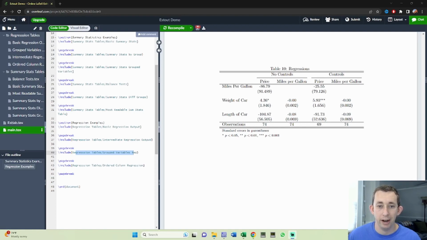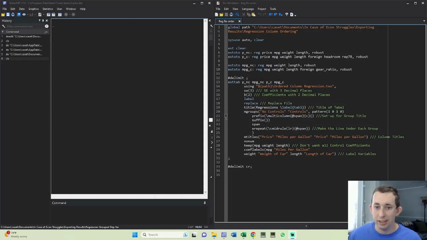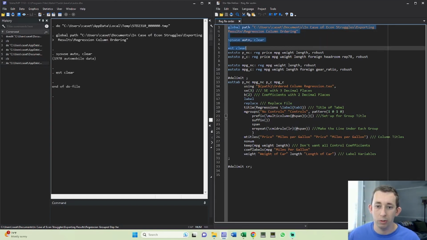So let's go ahead and get right into it and look at this Stata code. So here's the Stata code, and once again, I'm just going to read in this auto data and make sure I clear my eststo storage so that we don't have any old regressions. Now notice that after this eststo, I've named all of them. So this is price no controls, this is price controls. I can name this whatever I want. I just like to keep it short because I'm going to have to write them out later. But basically, Stata is going to store these regression results and associate it with this name, PNC.